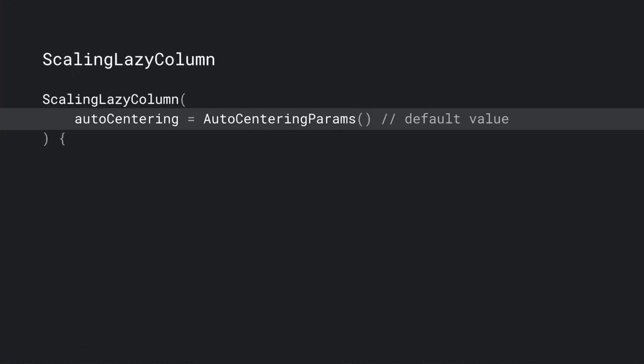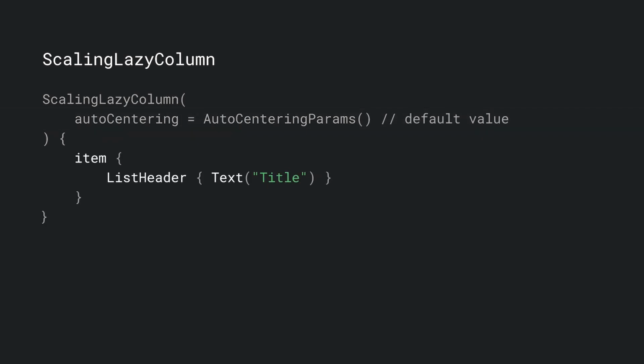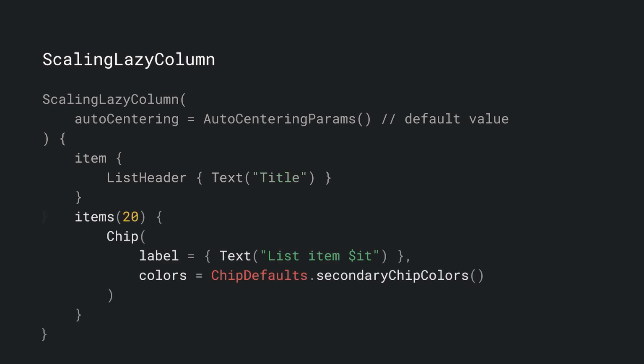In particular, we have added a new property, autoCentering. By default, this will ensure that all items, including the first and last, can be scrolled so they are visible in the center of the viewport. You don't need to provide your own content padding in this case, but make sure you set the list header and then show the list items.